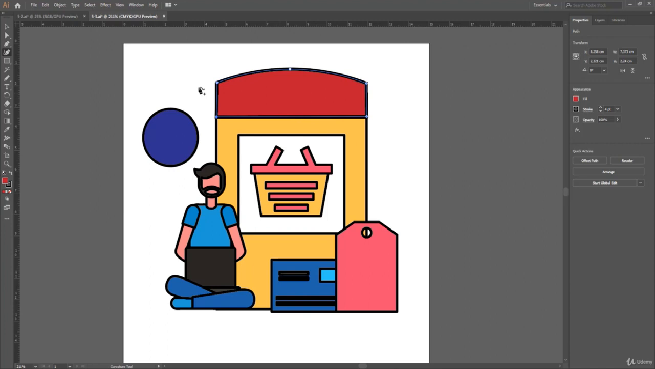I can do the same thing with the circle I have drawn first. So, with the Selection tool selected from the Tools panel to the left, I click on the circle to select it. Then, I come over to the Properties panel to the right, and I click on the Fill Color, and I select a blue color to fill it with. And I can also change the stroke width.